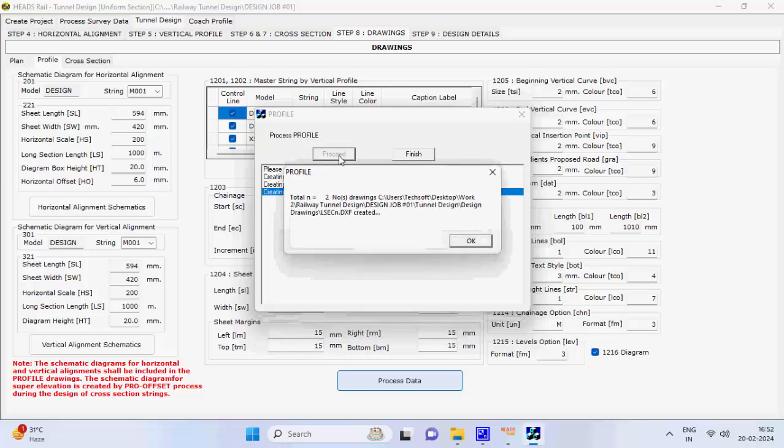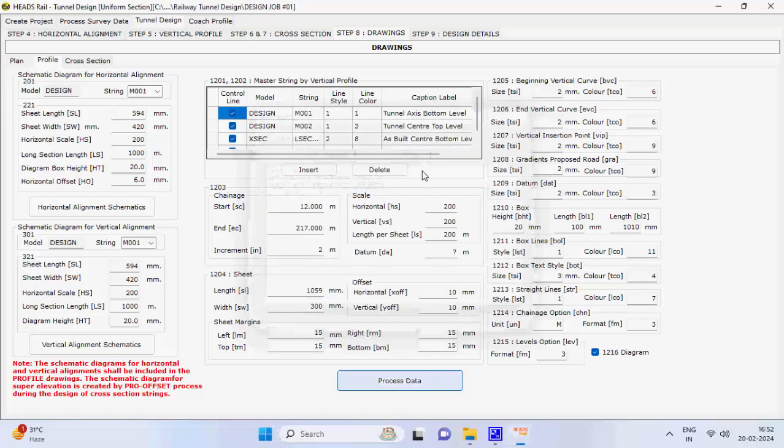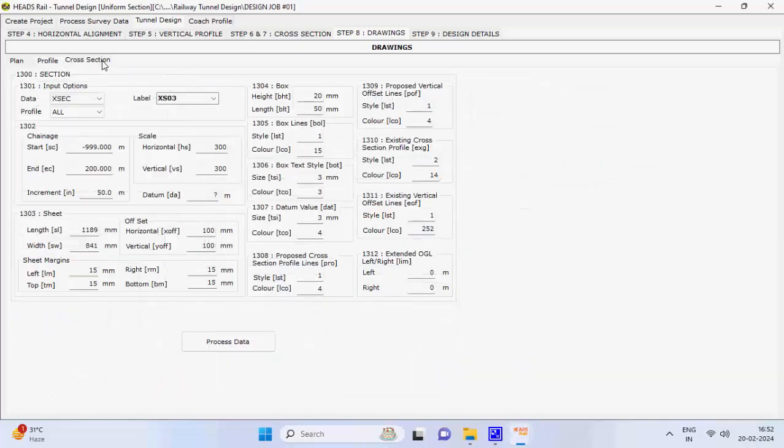Click on OK. Step 152. Next, click on button view project data file. The project data file opens in Notepad. After watching, close the notepad. Step 153. Click on button process data.